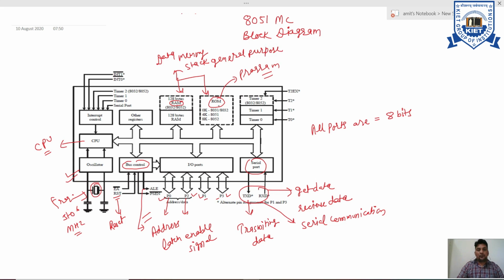The size of the RAM depends on which IC we are using. In the 8051 family, many chips and many ICs are available, so depending upon the IC, the size of this RAM and ROM will vary. We will discuss only 128 bytes of RAM. This is the inbuilt RAM, the size of the inbuilt RAM of the 8051 is 128 bytes, and this memory is used for the stack and general purpose registers.